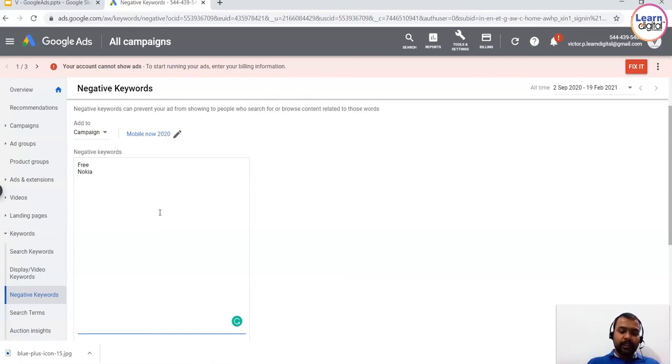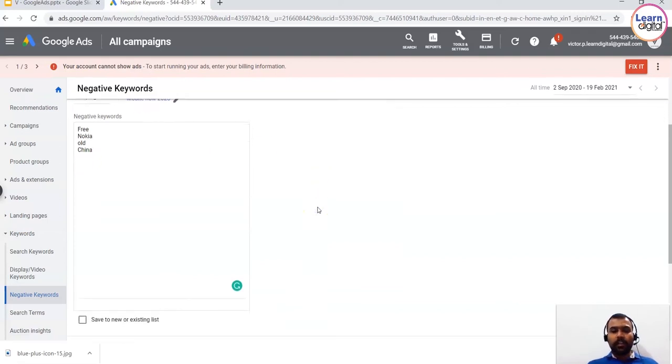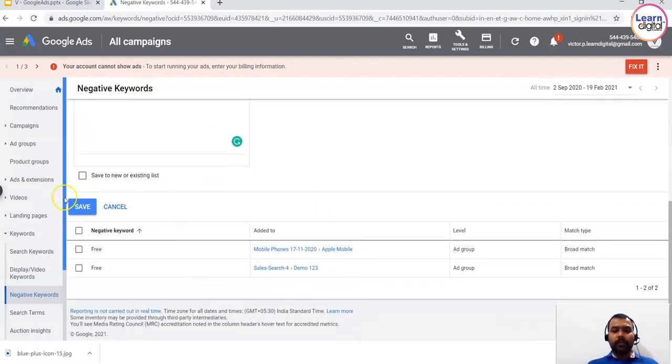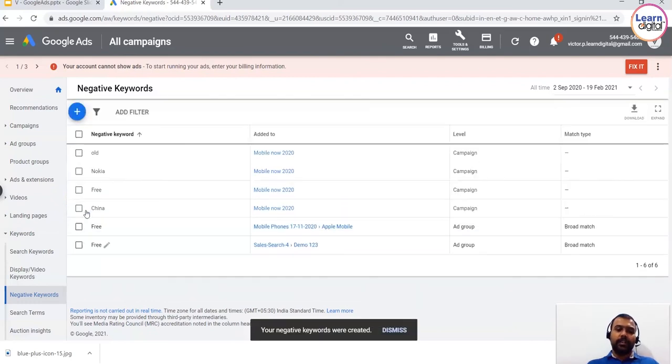Let's take another example: old. Someone is looking for old mobile phone. I don't want to show my advertisement to them. So precisely you have to understand how important these negative keywords are. Another one is China. China made cell phones. If someone is looking for that, I'm just taking an example, I don't want to show my advertisement to them. So all you need to do is create the whole list over here, then come here and click on your save button.